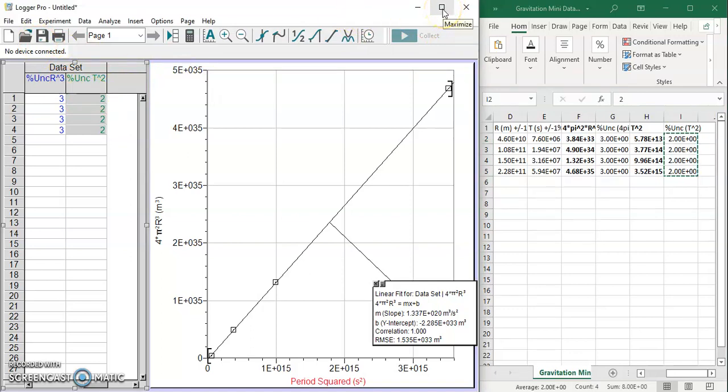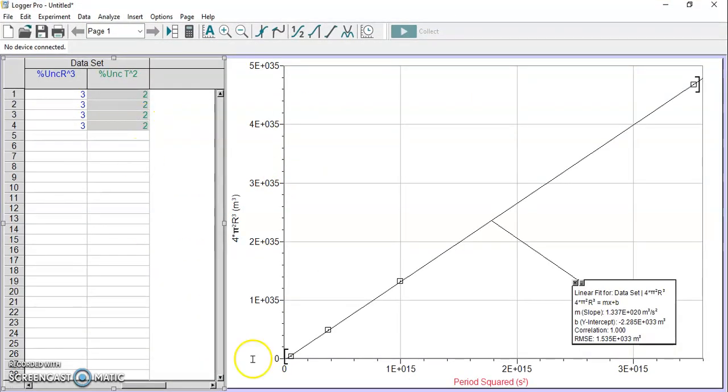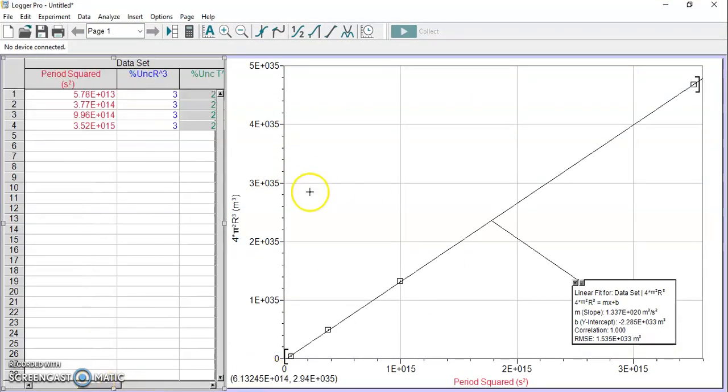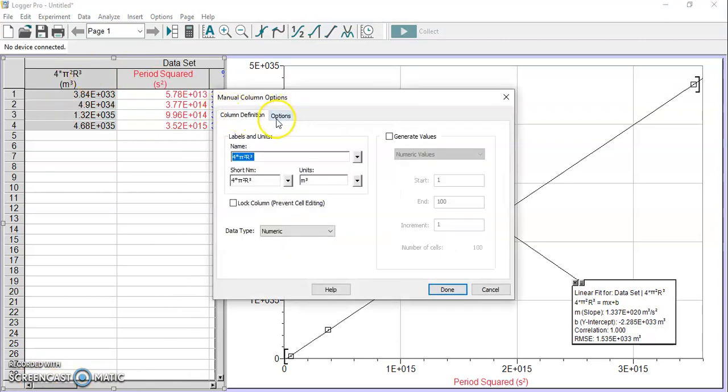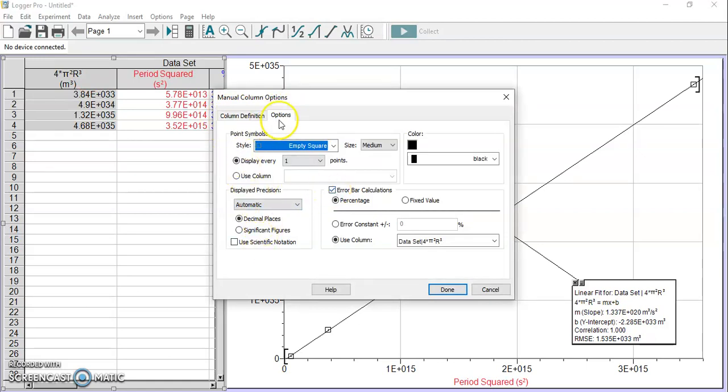Now I have all of my values in Logger, so I just need to add error bars. Since I'm graphing 4 pi squared r cubed, all I need to do is go to that column in my data table and double click it. That opens up the manual column options, and if I go to options up here, I can add or remove error bar calculations. So check the box for error bar calculations. We're going to do percentage error because all my errors are in percent. And I'm going to use the column percent uncertainty in 4 pi squared r cubed. Press done.